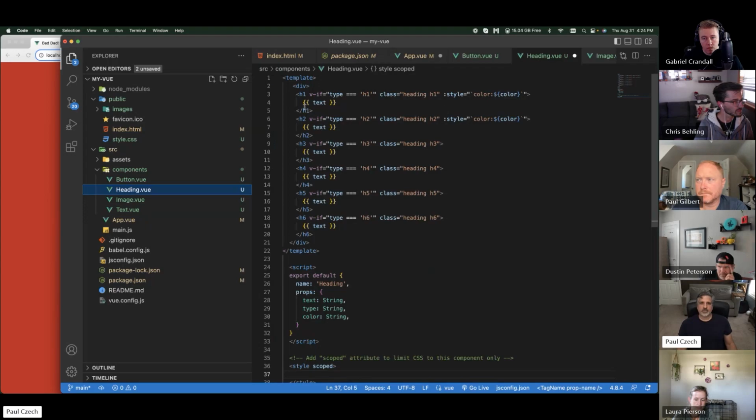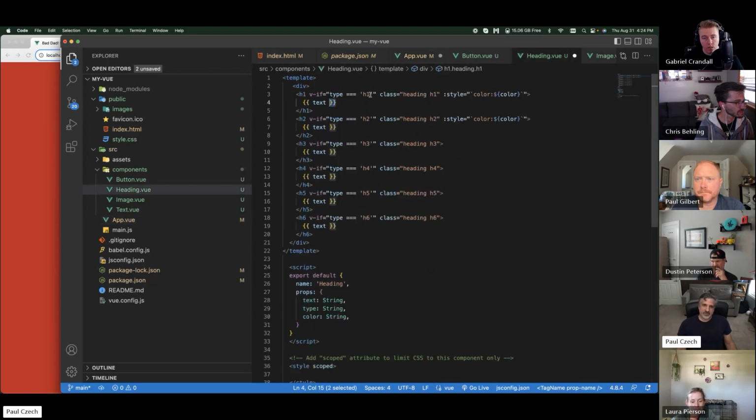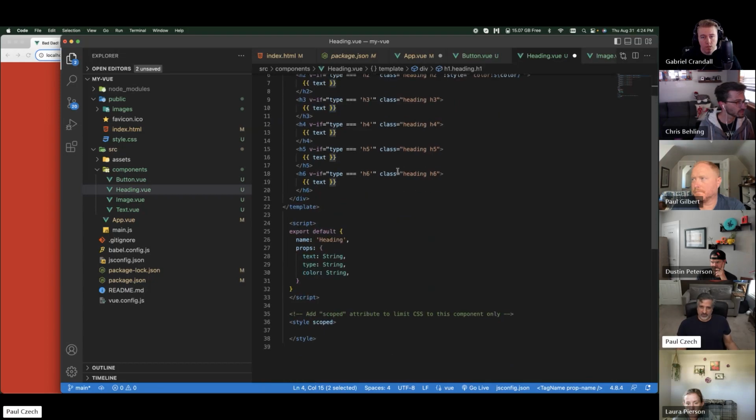And Vue uses these double brackets to grab the variable or the prop and print it out there. So in this subcomponent, we see that the text is bad dad and the type is H1 and the color is white. So if we go back in here into the heading, it's going to grab the text, and if it's an H1, we're going to print out an H1 tag and all the way down to here. And then it'll print style out here as a color. So that's what we did in the subcomponent.